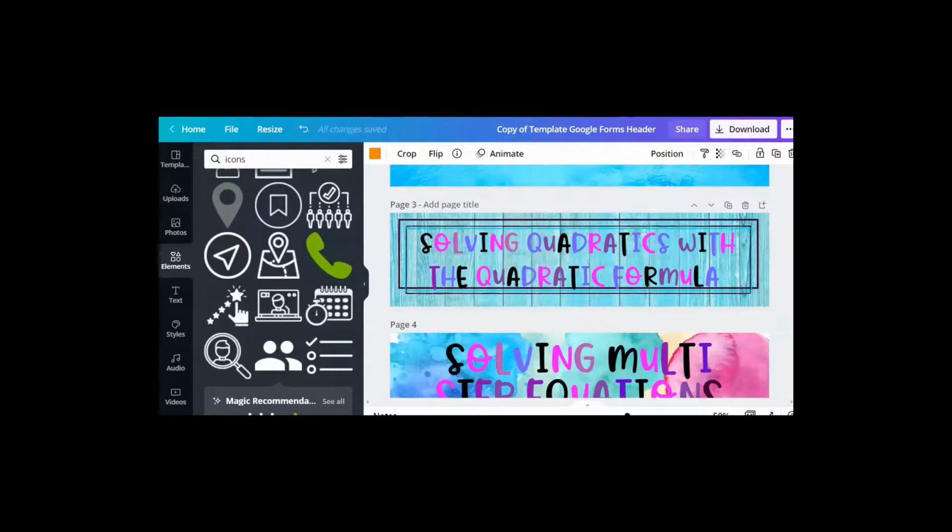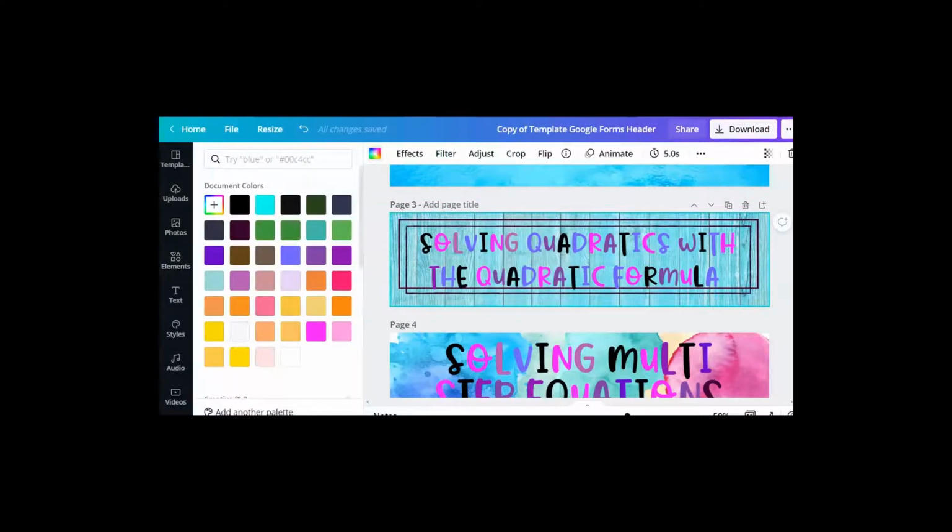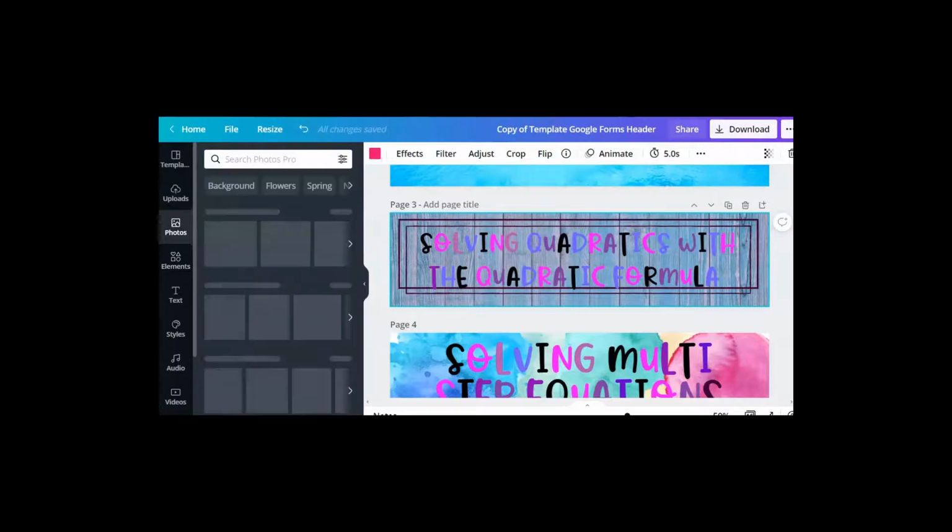On this one, solving quadratics with the quadratic formula, this background looks like whitewashed wood. And if I want to change it, I can click on this and I can change it to, for instance, green. But because it's a picture, it doesn't change that good. Let's see if I can make it pink. Yeah, it doesn't work that good. The colors aren't true. But we can change it with a photo.